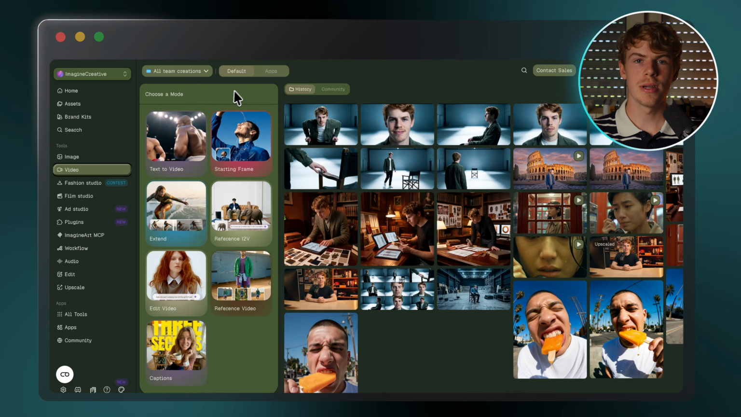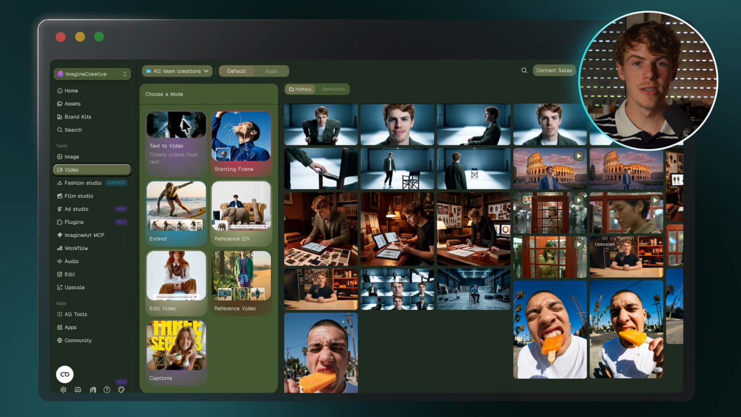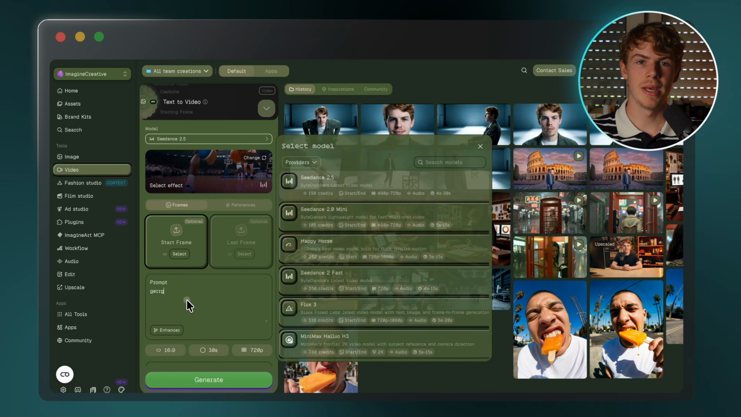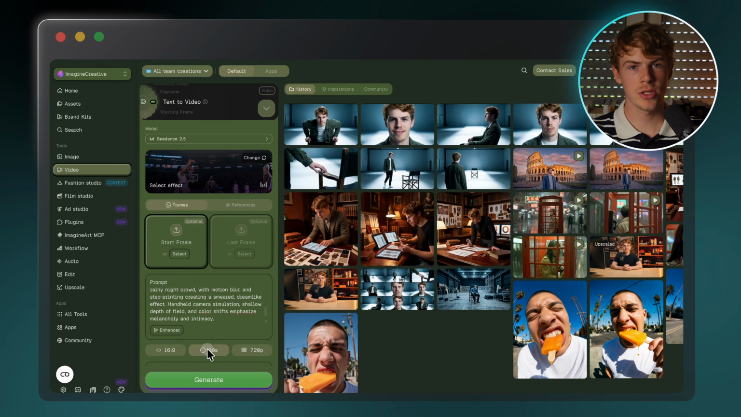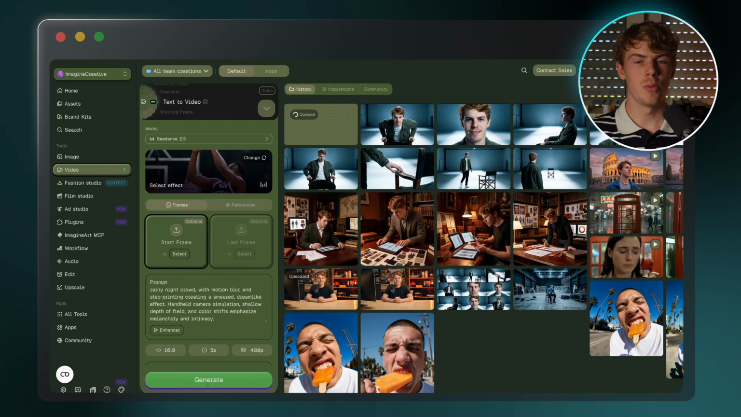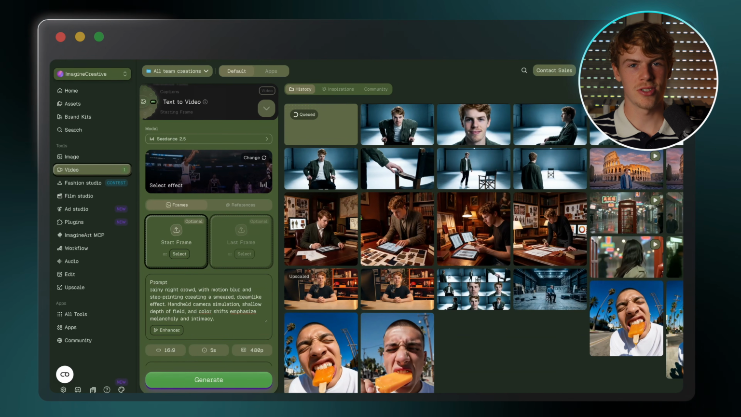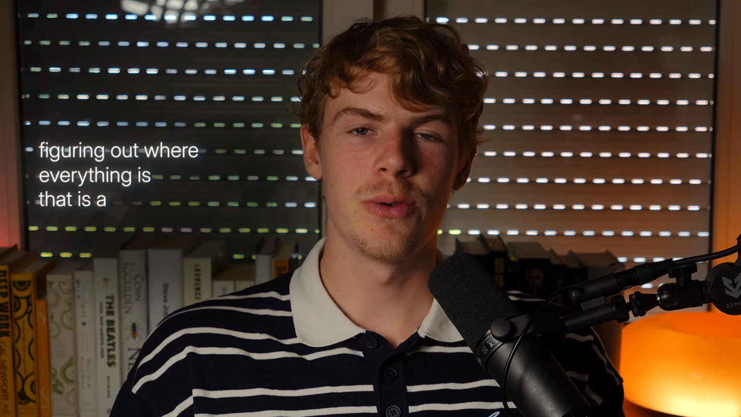ImagineArt feels cleaner and more approachable. The workflow is easier to understand. Just choose what you want to make, add your references or creative direction, adjust what you need and generate, without getting constant pop-ups and distractions. That may sound like a small thing, but when the platforms are this close in capability, ease of use becomes a real deciding factor. So if one platform helps you get to a stronger result faster, with less friction and less time spent figuring out where everything is, that is a real advantage. For beginners especially, I think ImagineArt is much easier to jump into.